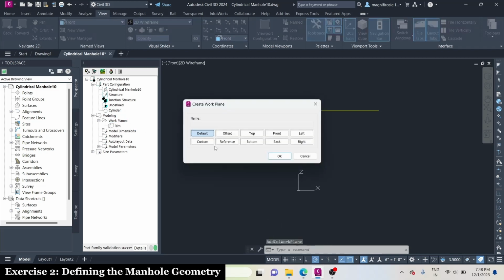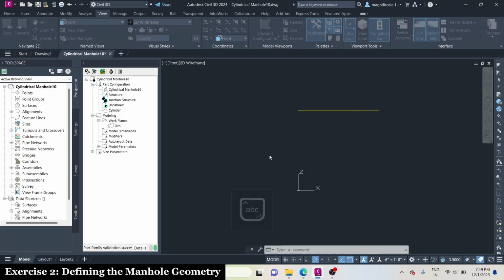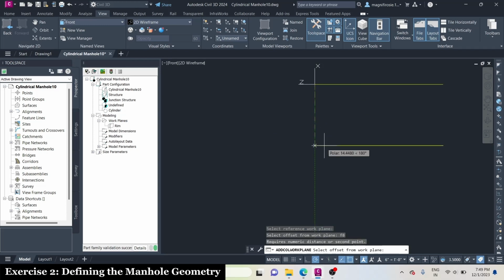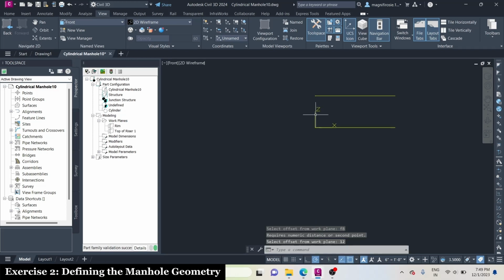The Create Work Plane dialog box is displayed. Click Offset. Name the work plane Top of Riser 1, then click OK. The command line asks you to select Reference Work Plane. Click the yellow bounding square of the rim work plane. Repeat steps 2 through 4 to create the following additional work planes, using the following approximate offsets from the referenced work plane.